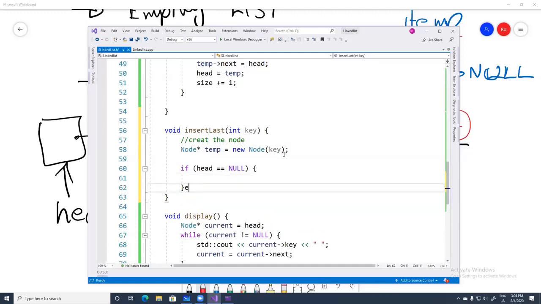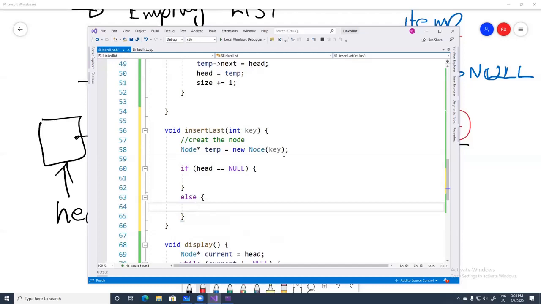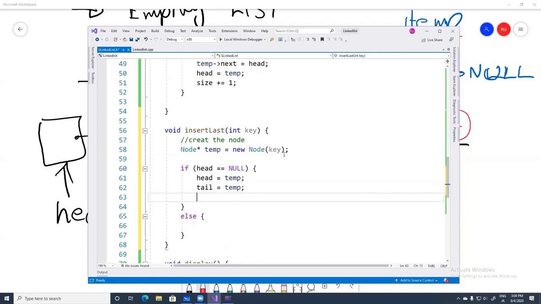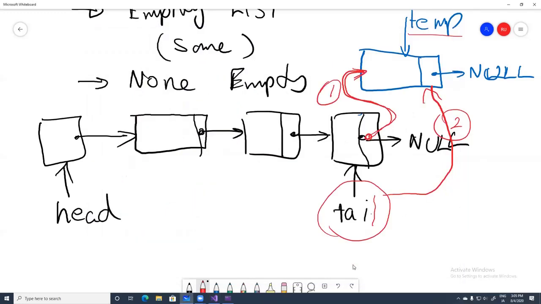So what happens if the list is empty? Else means, if you go to the else part, the list is not empty. So if the list is empty, we have to make our head equal temp, and tail also should be pointed to temp because this is the only node. So the starting node and the ending node is the same, size equals size plus 1. And if it is not empty, what we have to do is this. We have to take this one's next pointer to this one, and then change the tail to here. So we have to do two things.